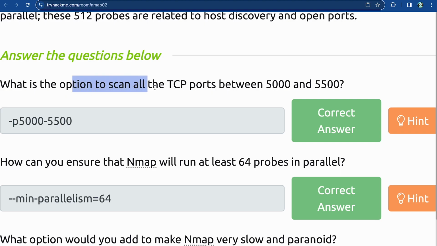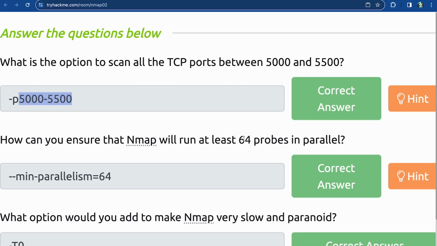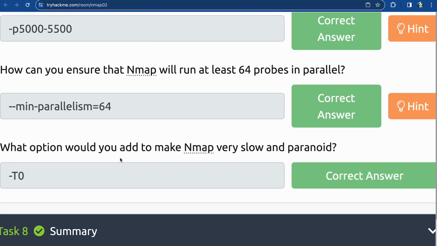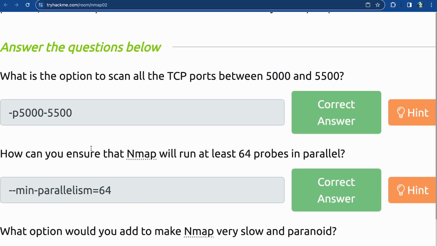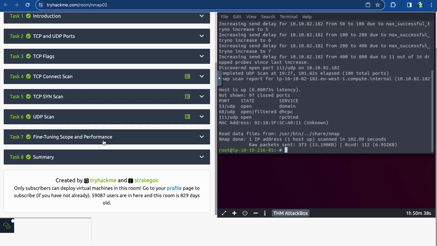So what's the option to scan all TCP ports between 5000 and 5500? As we established, -p, first port, hyphen, second port, and this is a range of ports that you can do. How can you ensure that it's going to run at least 64 probes in parallel? You would do min parallelism equals 64. What option would you do to make it super slow and paranoid, which would be T0, so the timing is going to be 0, which is paranoid. And so that is the fine-tuning and scope performance, and that's basically the last task.